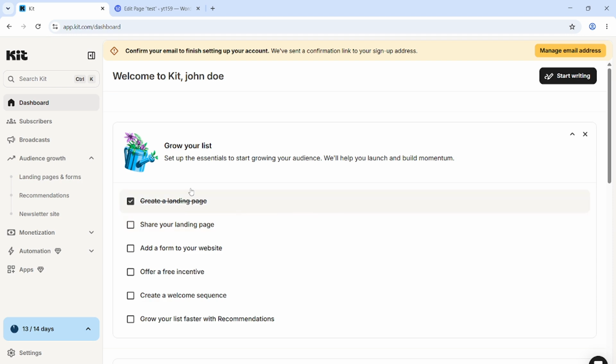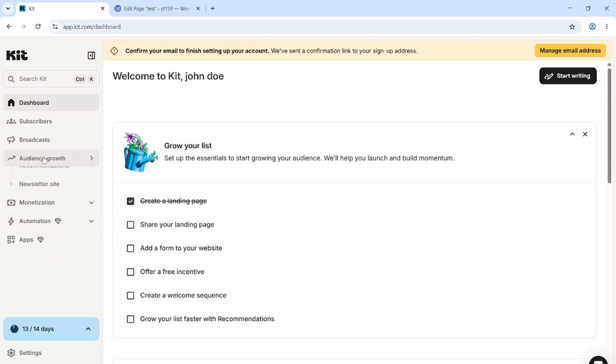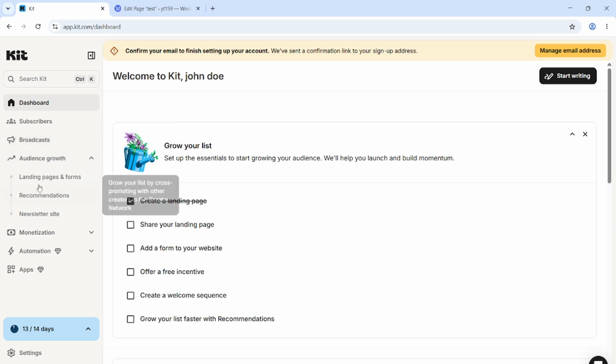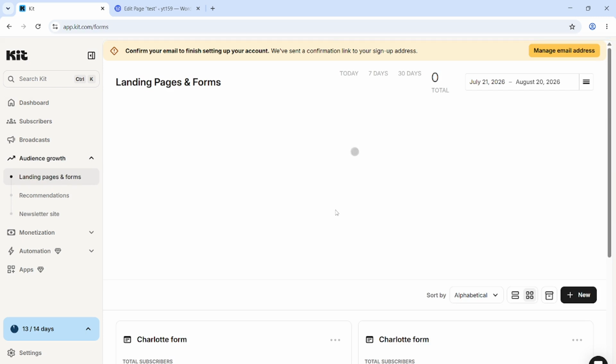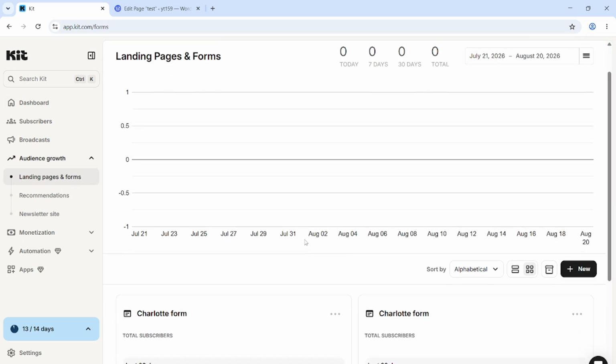First, in your account, click Audience Growth. This is where you can find the tools that help you create and manage forms and other growth features. When you click it, wait for the next page or menu to load, and you should see options related to landing pages and form building. Next, click Landing Pages and Forms. This section is specifically for anything related to forms that can capture leads.